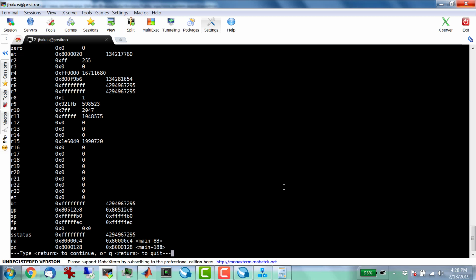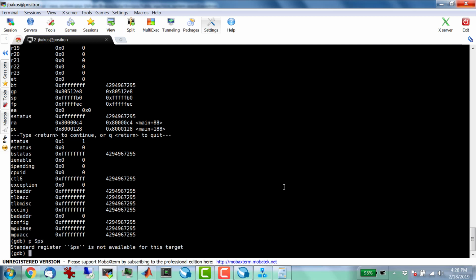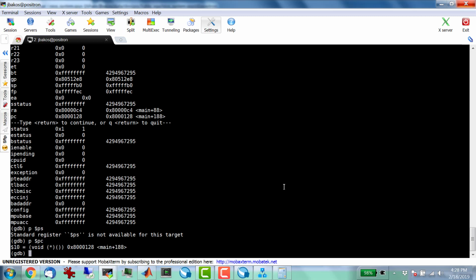By the way, I could change the program counter and force it to go somewhere else right now if I wanted to. I could just use the set command. There's also some special registers, status, exception status, B status, whatever that is, CPU ID, exception, a bunch of other miscellaneous special registers in there. Let's see, I can also type $PC, and that'll be just the program counter. So the dollar sign denotes a register. Okay, I'm just gonna hit continue now.